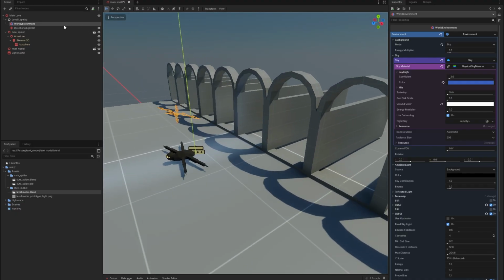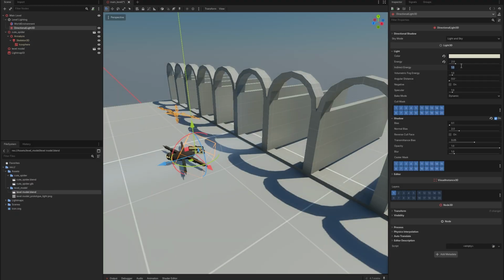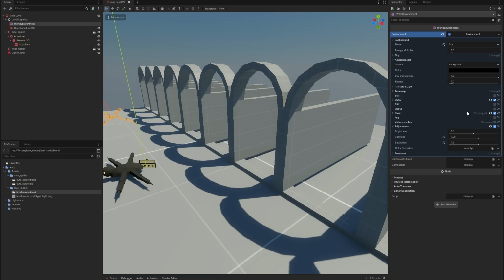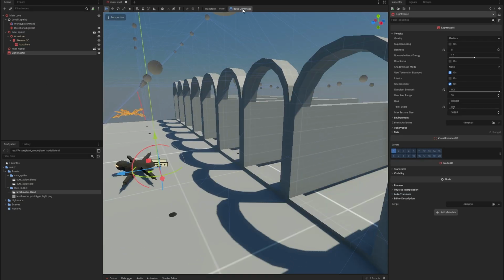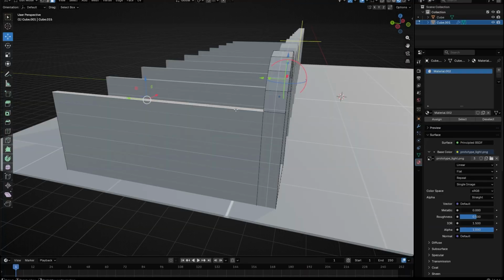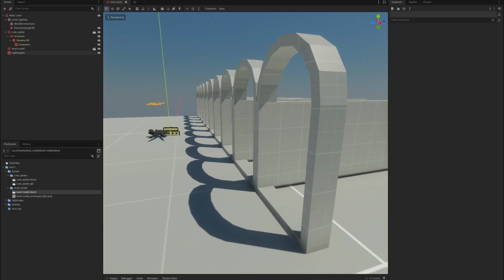And also we'll go into directional light, increase the energy to 2. Also the indirect energy to 3. I think SDFGI is enabled. I don't want that. We'll turn that off. Let's go and bake lights again. You can see it looks so much better now. The textures are messed up because I forgot the cube projection. You can see how good it looks.